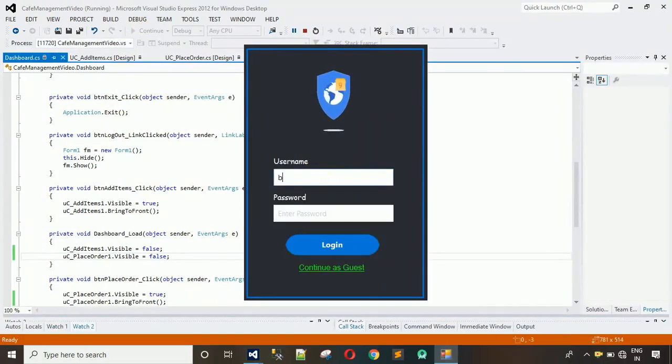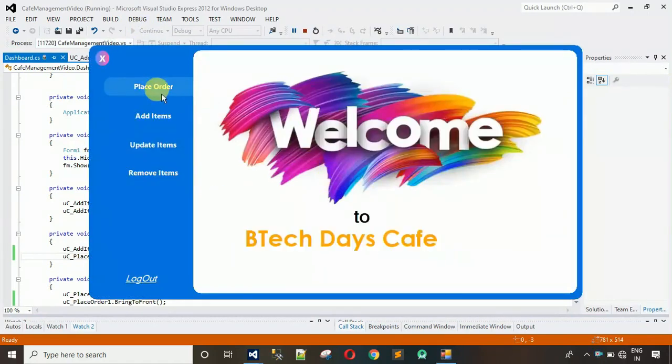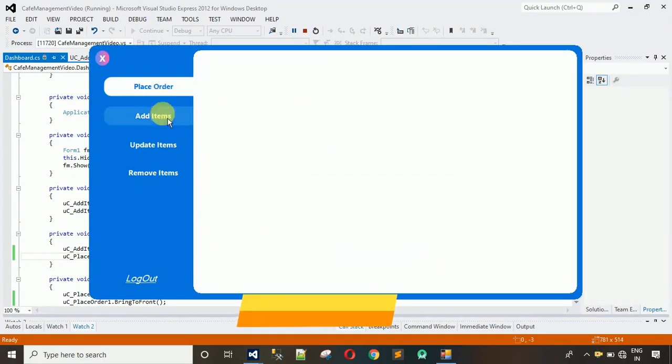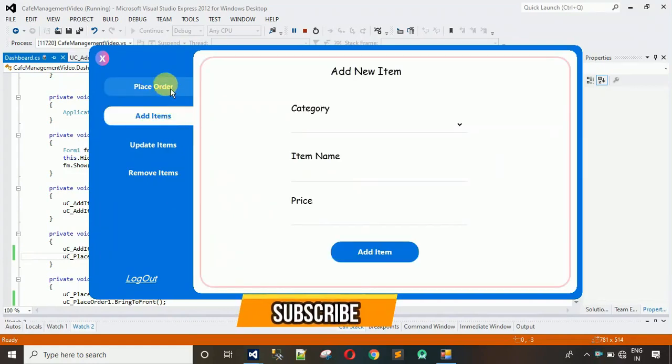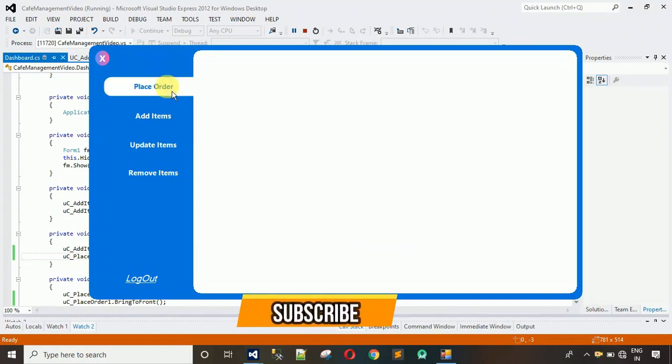So my username is btechdays and password is pass, and just click on this. Yeah, this one is working fine. Okay, so one thing you must be worried about: in our complete project, when I clicked on this, this one comes in a fancy way. I want that. How to do that? Okay, so let me show you how to do that.